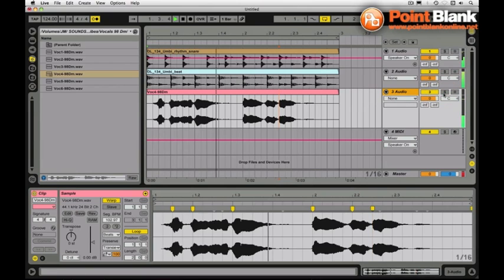Like the rhythm of your drum. It kind of fits nicely. Like the rhythm of your drum.